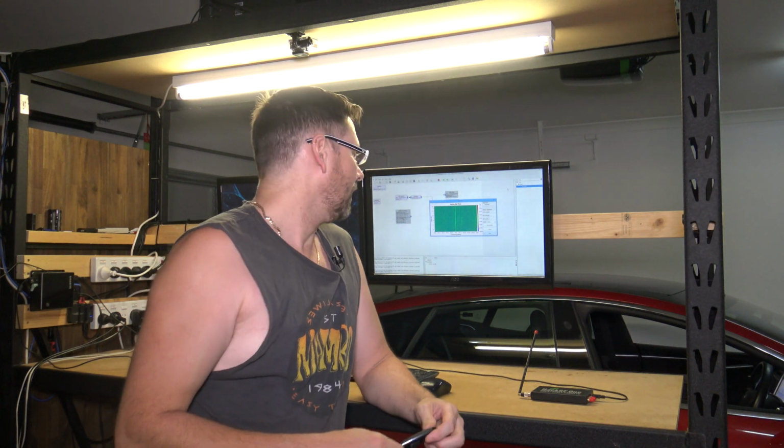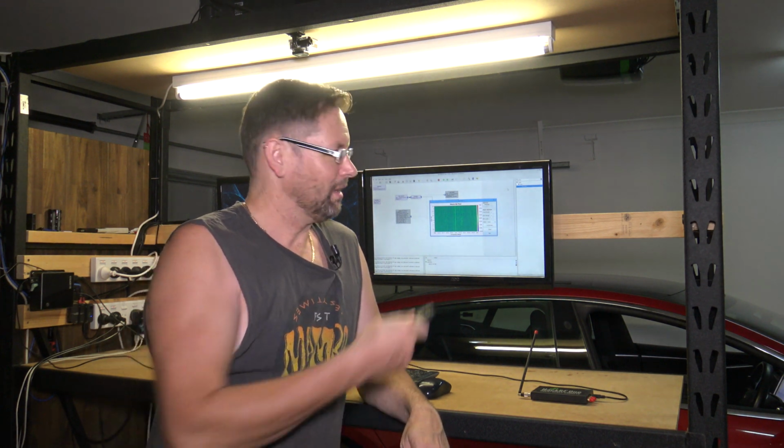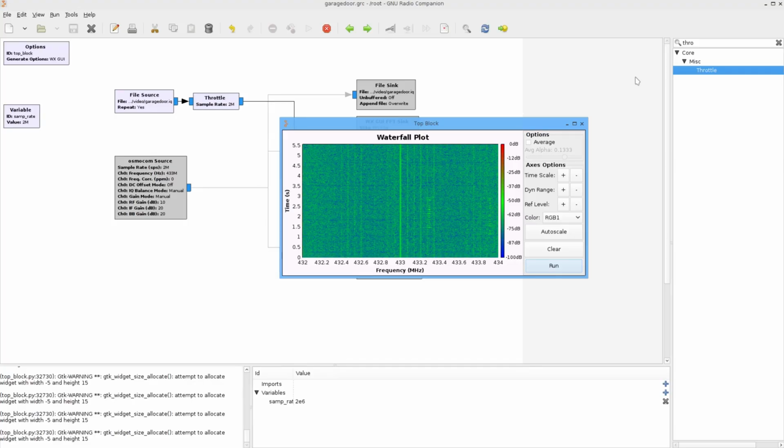But anyway, similar to packet captures of a network, if you want to see what's going on in the air with these, use software-defined radio and have a look at the RF.